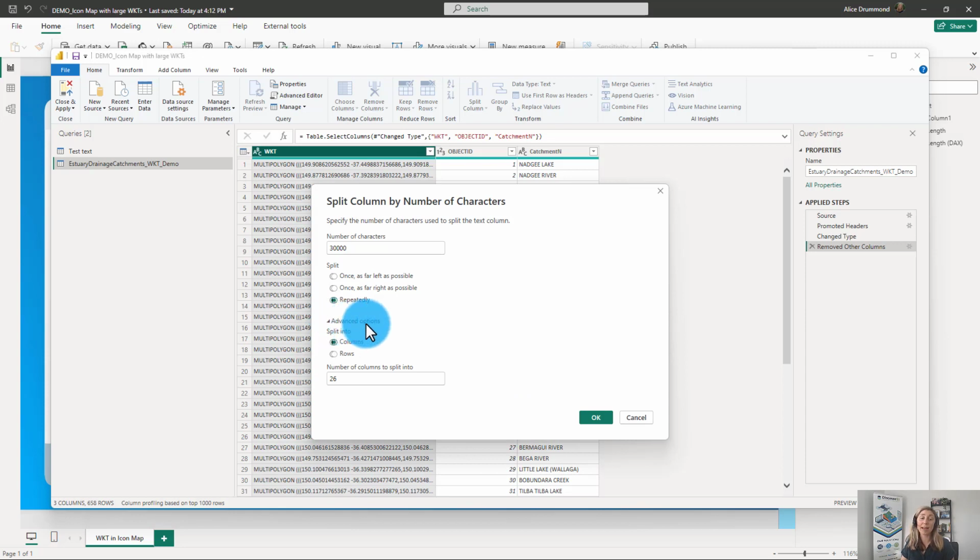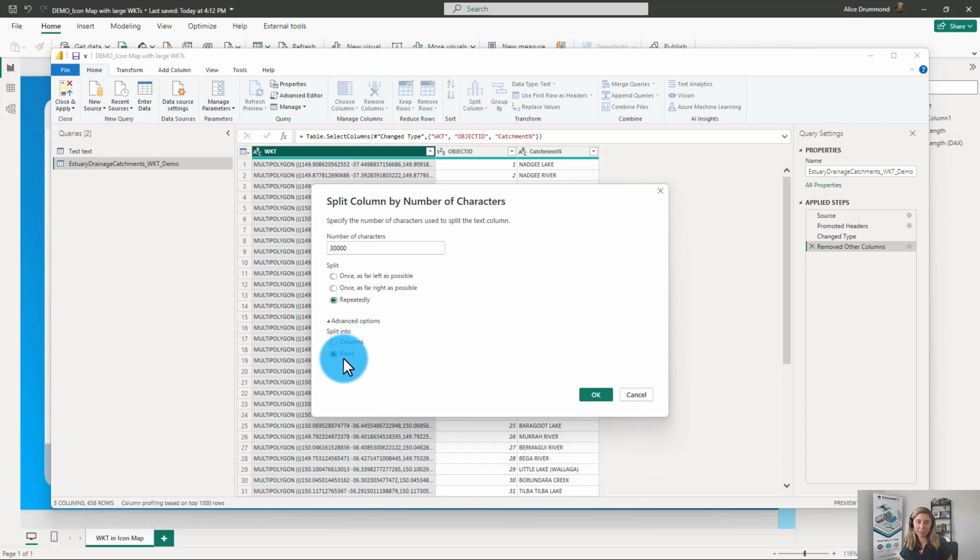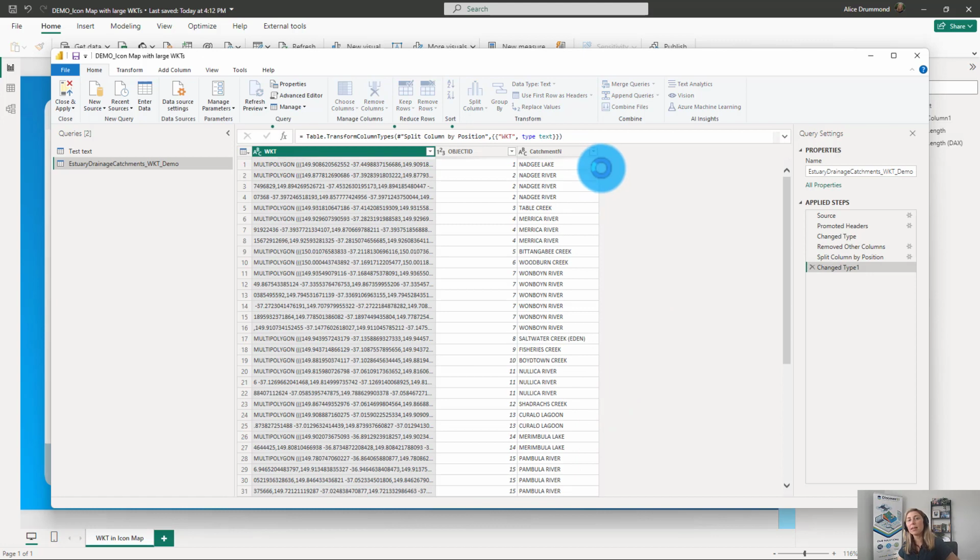So I don't want to split it into columns, which would insert a new column for every split. I actually want to split it into rows. So this will insert a new row every time it splits, every 30,000 segment of characters, it will insert a new row for us. So I'll just press OK.